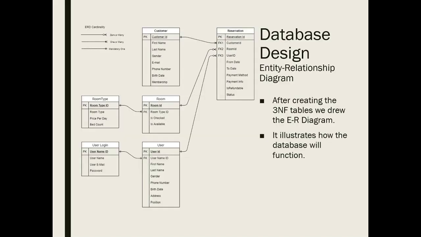After creating all 6 of these tables, we drew the entity relationship diagram showing how the tables relate and interact with each other. This helps visualize the database and how it works. To explain the general picture briefly, the reservation table is connected to the user, customer, and room tables through its foreign keys. This means that each reservation made in the hotel has a customer, a room, and an employee associated with it. Customer information is stored in the customer table, information of the employees is stored in the users table, and their login information, such as their passwords, is kept in the associated user login table.